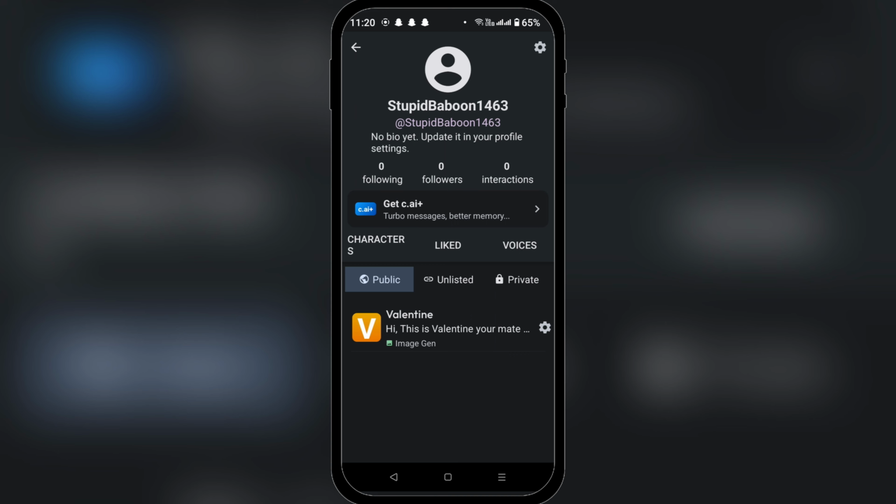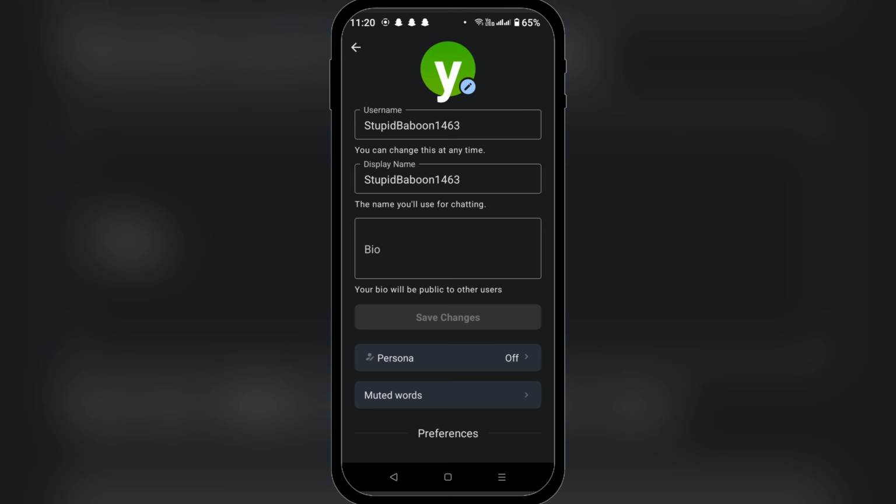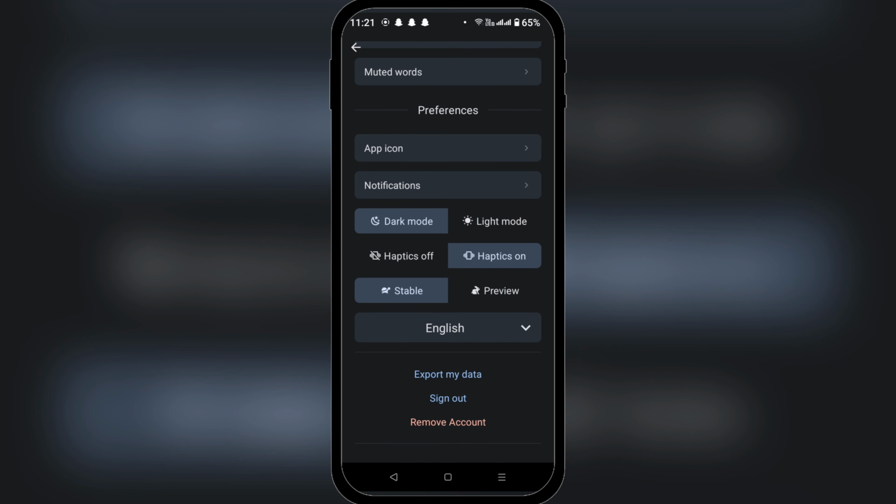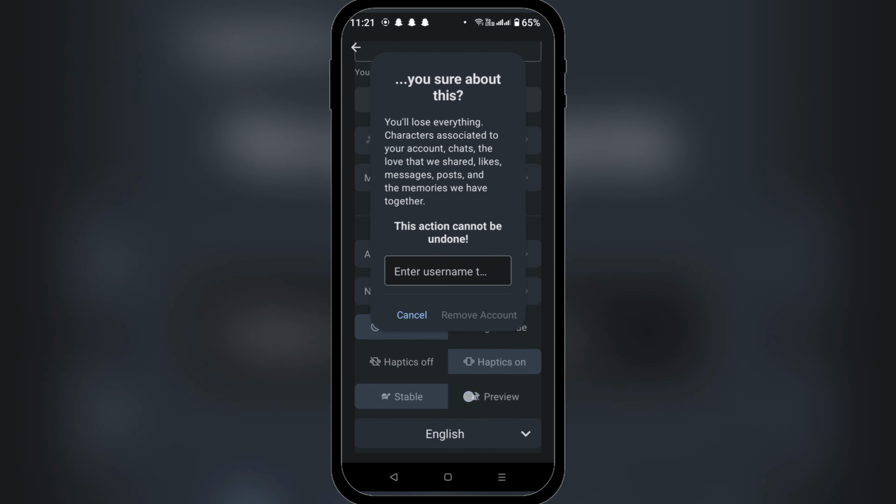Now you are on your profile, tap on the setting or gear icon in top right corner, tap on it. Now scroll down at the bottom of the page, and over here you can see an option for remove account. Tap on it. Let's read what it has to say.